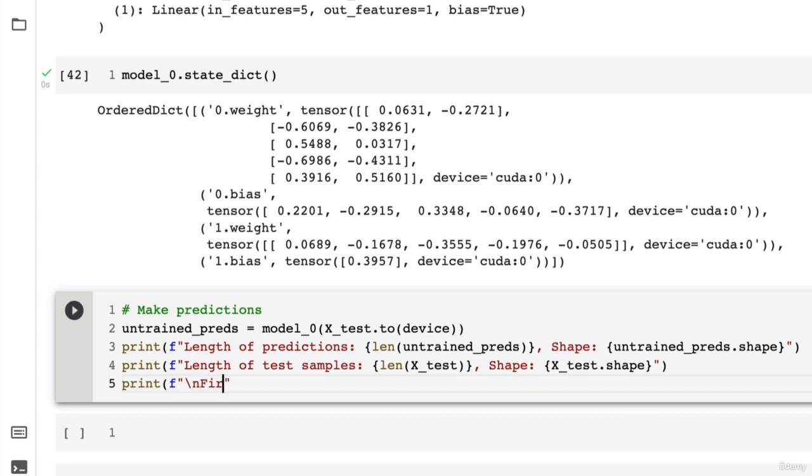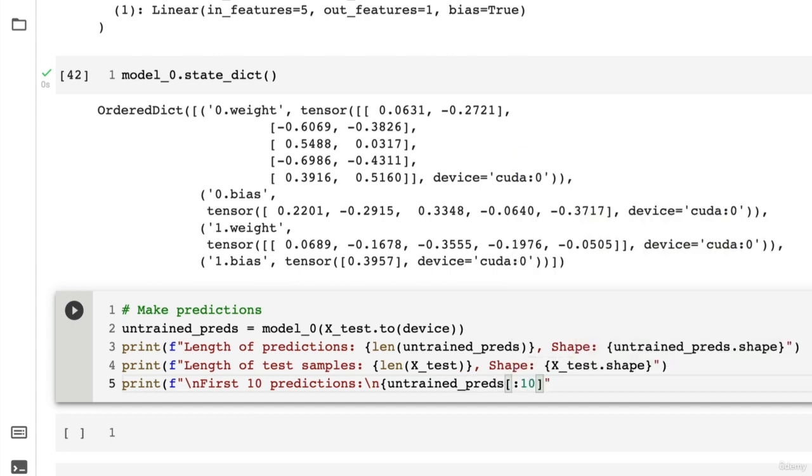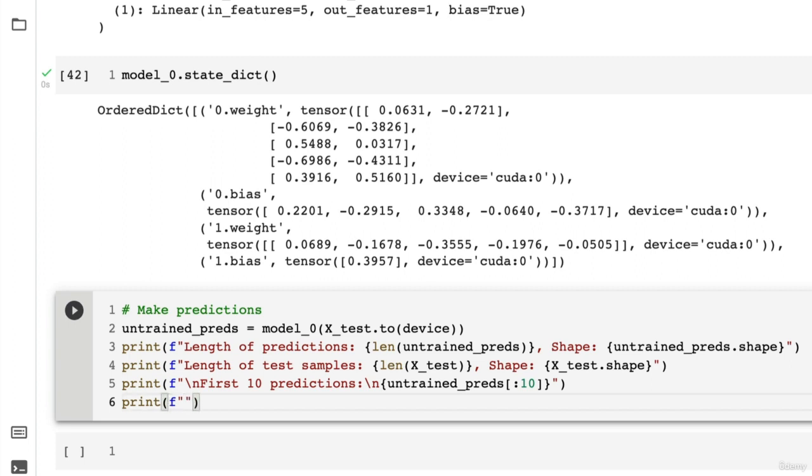So let's go first 10 predictions. And we're going to go untrained preds. So how do you think these predictions will fare? They're doing it with random numbers. And what are we trying to predict again? Well, we're trying to predict whether a dot is a red dot or a blue dot, or 0 or 1. And then we'll go first 10 labels, we'll get this on the next line, and we'll go y test. Beautiful.